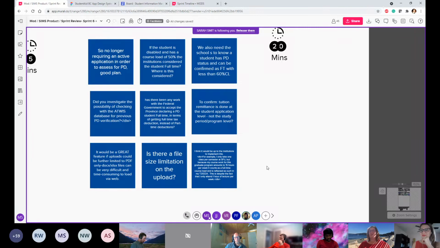So yeah, we've had a lot of conversation, and Andrew, please correct me if I say this incorrectly, but my understanding is that AtWiz absolutely provides SFAS currently with the output of the assessment for verification of PD status. And so our plan at this point is to pull from the data repository. Would that be accurate, Andrew?